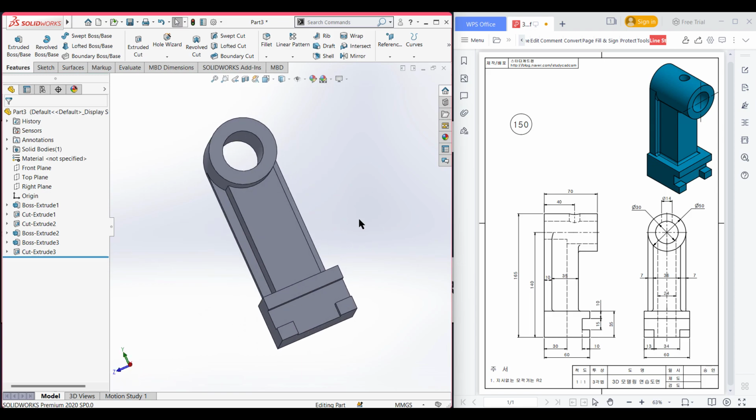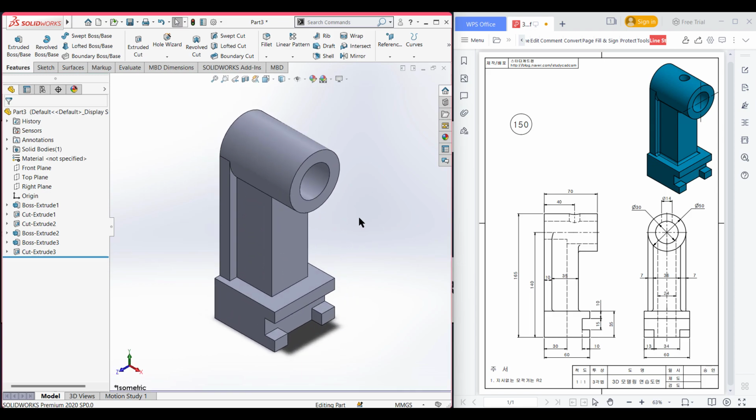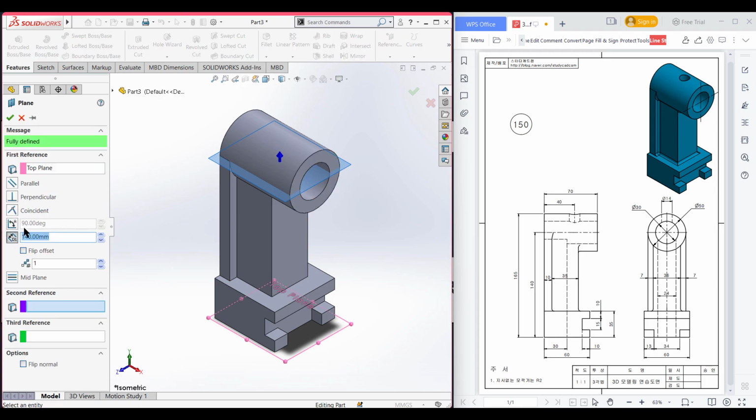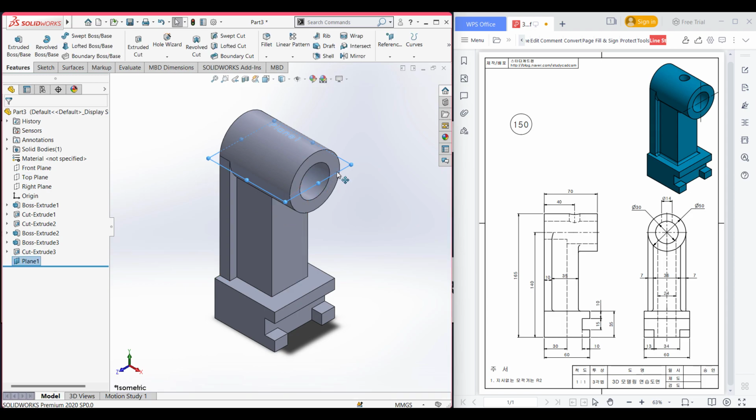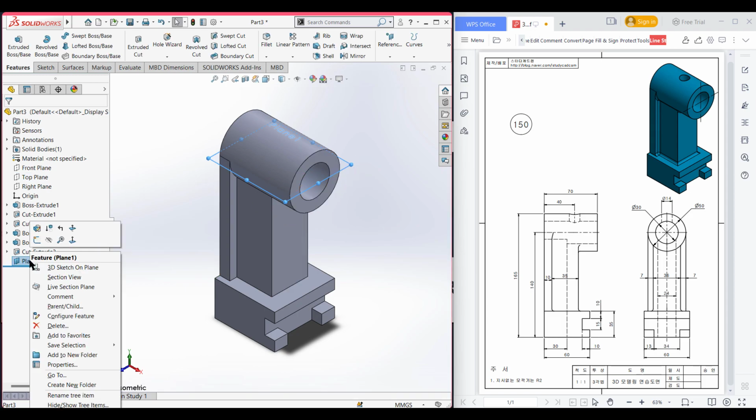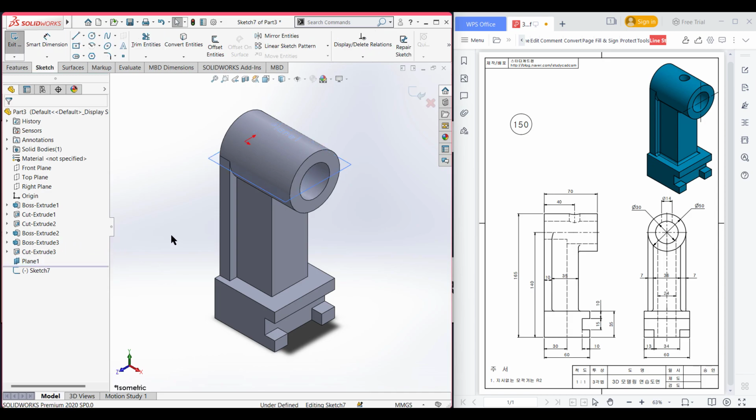So now isometric it. So we need a reference plane here. For doing this I am selecting the top plane. Now go to reference and select the reference plane and select the distance of 140 unit. Now press OK. Okay, we have gotten our reference plane. Now select the plane and now select sketch. Now normal to it.